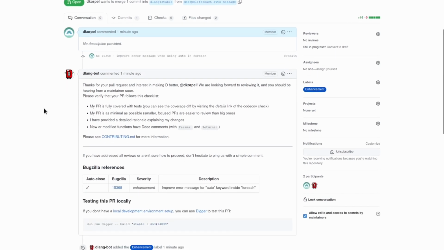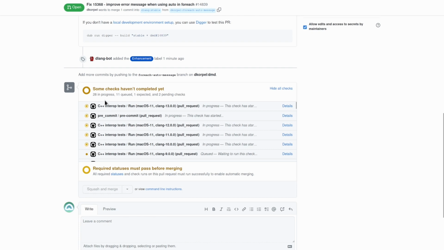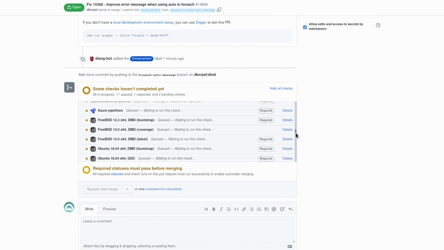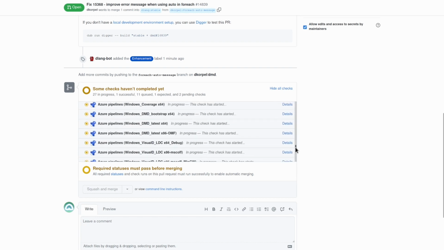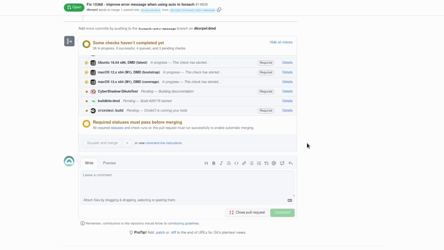So as you can see, because of the commit message, the DLang bot automatically connected the Bugzilla issue to this bug fix. And even further down, you can see the continuous integration running a lot of checks to see if your new change won't break any of the existing code out there. And now we're just waiting on the test suite to become green and a reviewer to give a green approval on it. If you need help with anything, you can just leave a comment over here.